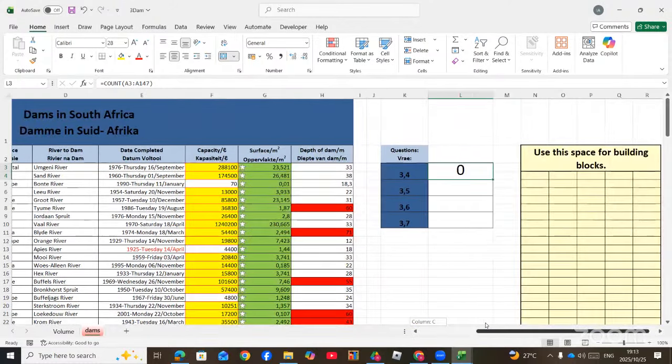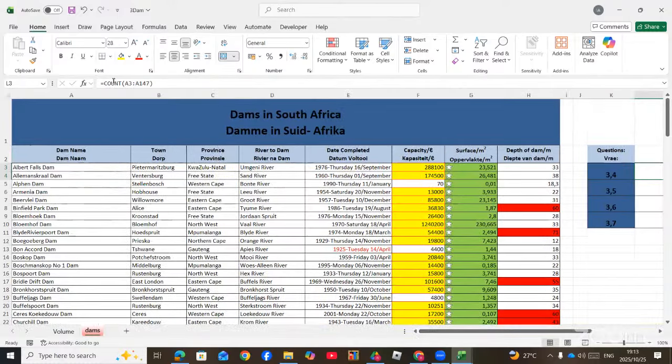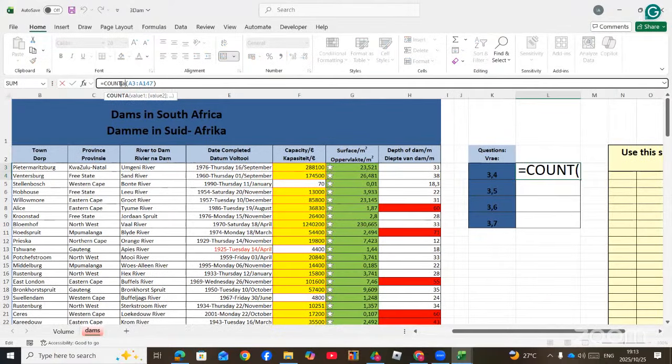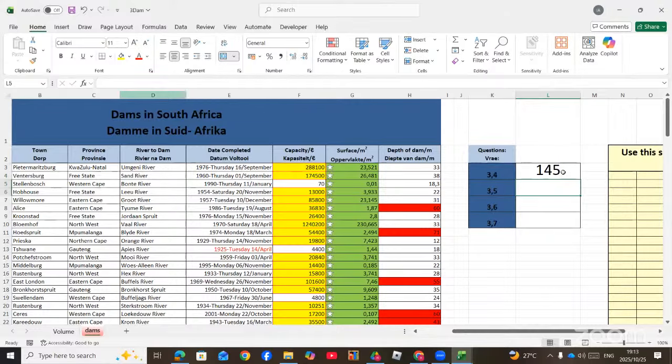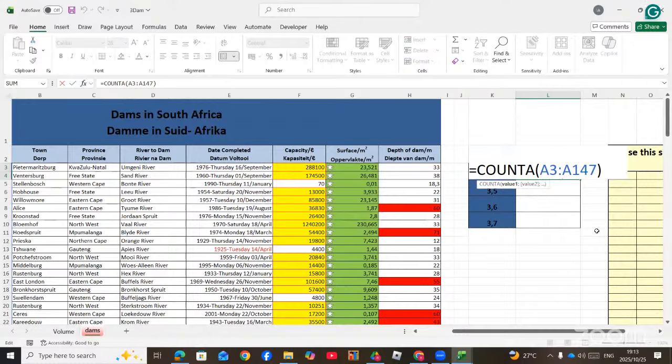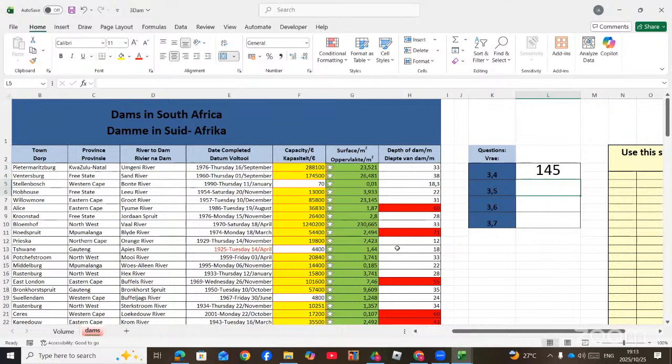So when you do that and it's giving an error of 0, that means you used the wrong function. It's supposed to be COUNTA. So you go to the formula bar, then you just add A, which is COUNTA, and then enter. So we got 145. So the right function was supposed to be COUNTA, not COUNT. COUNT is only for numbers, right, or numerical values.